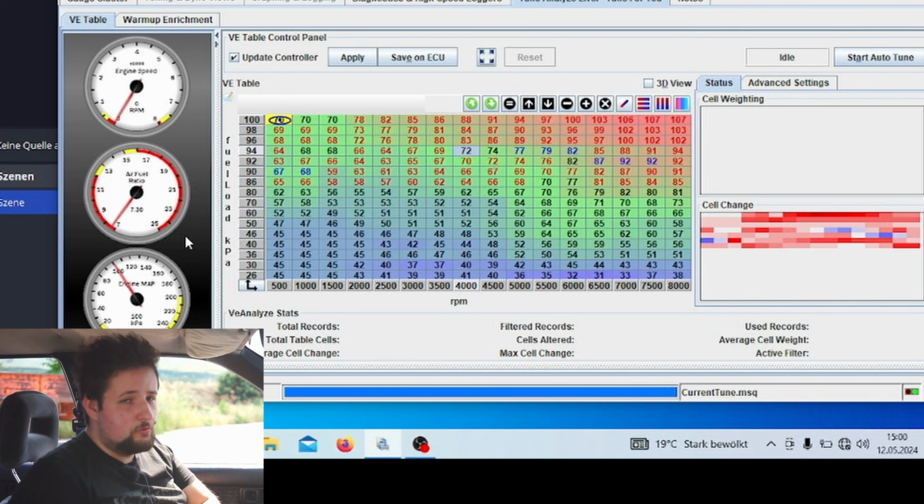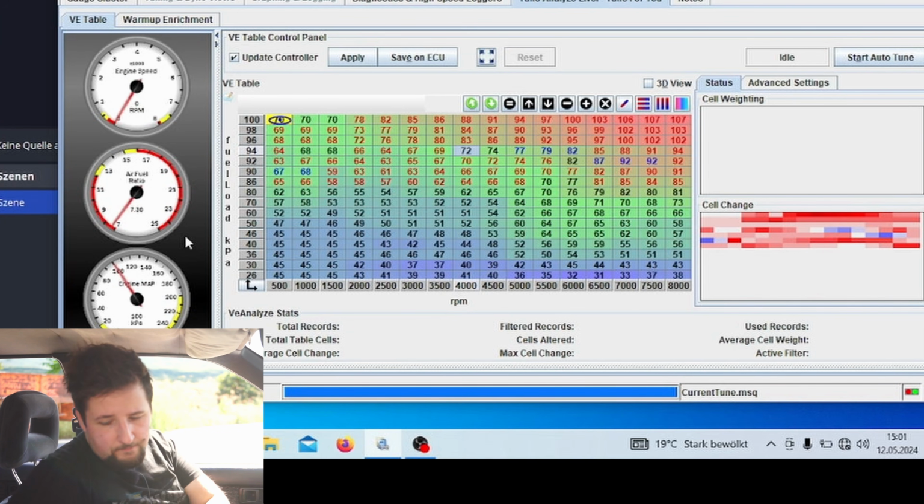When you run too lean, that can result in a hole in the piston. So please do it slowly and go further and further with your RPM and also with your gas pedal position, so throttle position, and go step by step and not all at once.